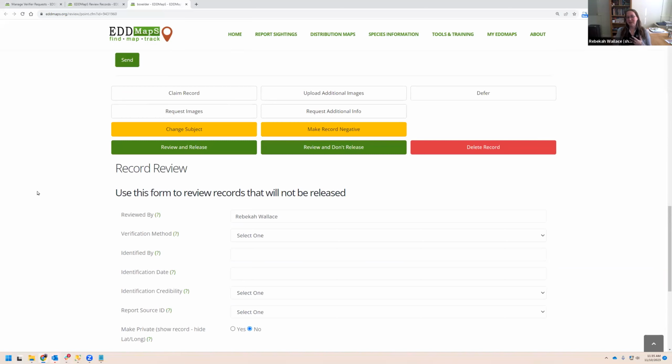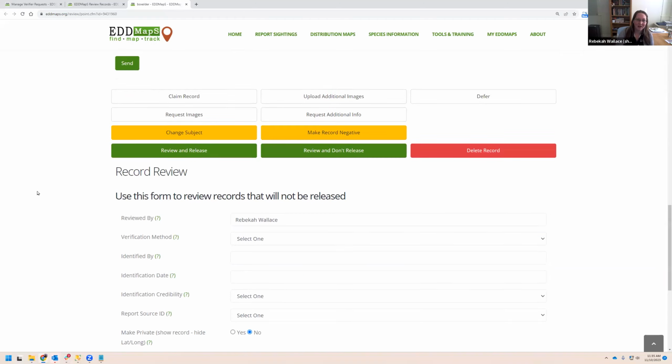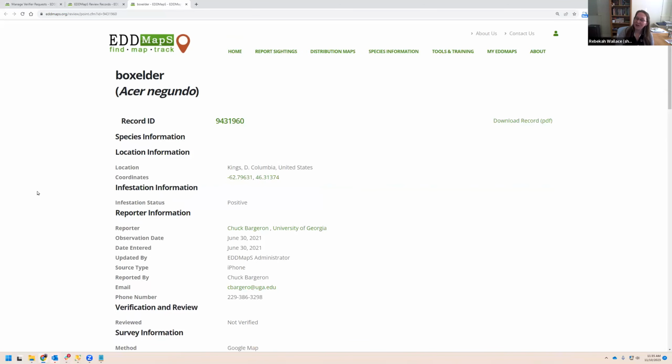So it doesn't usually take very long to look at the information associated with a record and review it. There are some outliers where, you know, it's species that are really hard to ID from photos, things like that. But for the most part, it's a quick process.